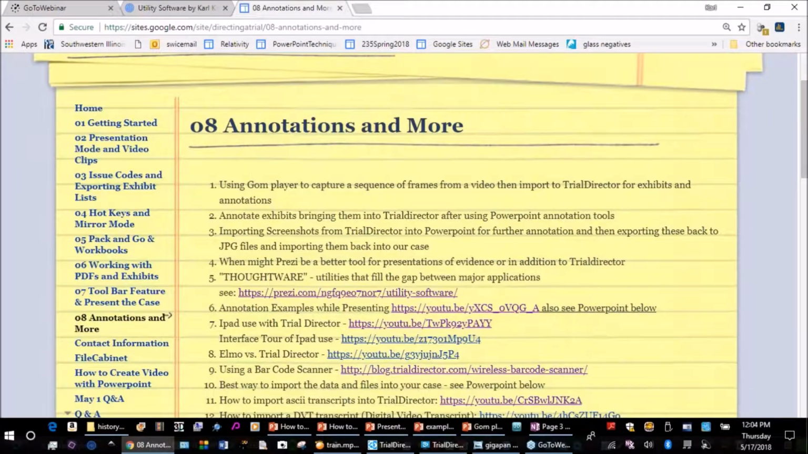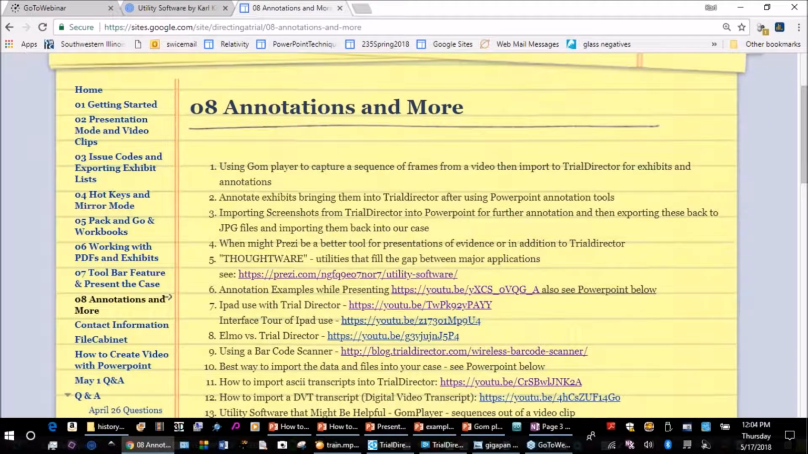We're going to continue on with annotations, but basically I've shown you essential annotations that you can apply to your exhibits in TrialDirector. The problem is there are some annotations that would really be nice to add in your presenting to a jury that even the new version of TrialDirector does not come with.